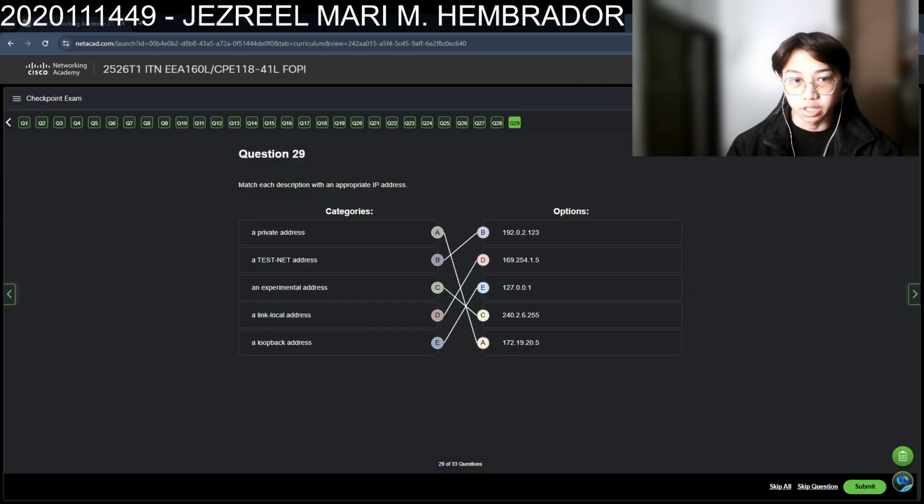So let's double check the answers. Private address 172. Test-net address 192. An experimental address 240. And link local address is 169. And then loopback address is 127.